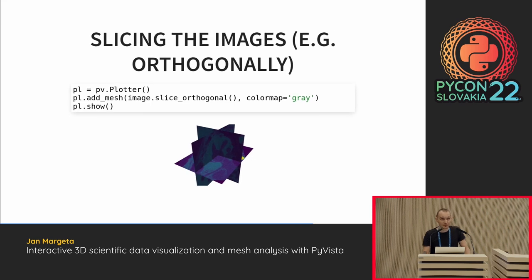Of course, for me, myself, again, I love medical imaging, and seeing the image from the outside is completely useless. Therefore, you want to slice the image a lot. You want to see what is inside. You want to cut it in different planes, orthogonally or not. And there are tools built in. If you know the orientation you want to look at the image, there's nothing simpler than specifying the normal, essentially the vector, the orientation of the plane, and where it is positioned. And then we can cut the image as we like.